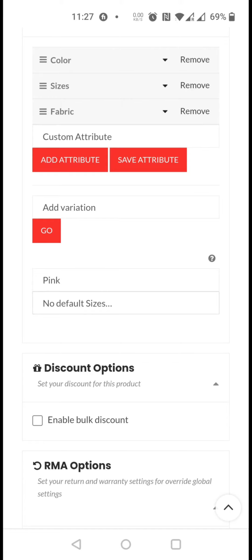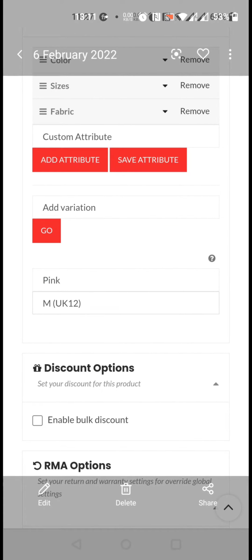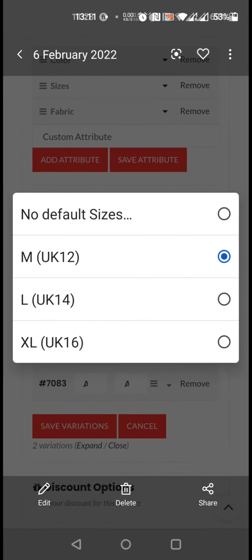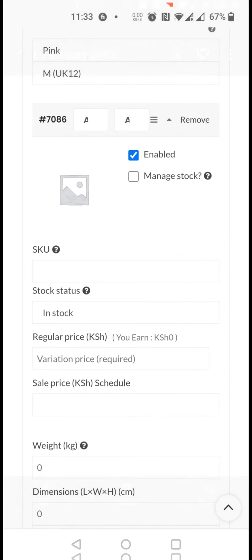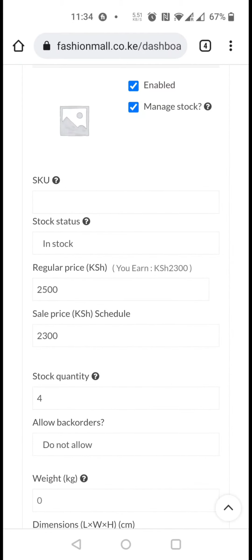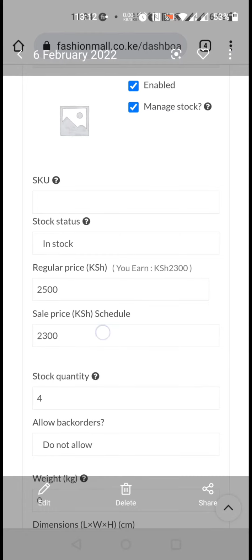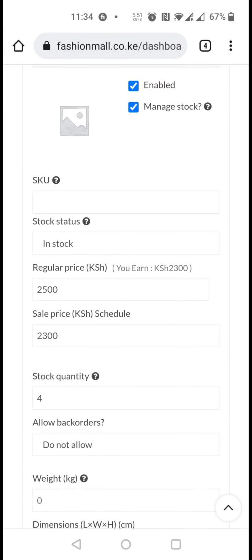Let's pick pink for now. And then we again choose a size 12 by clicking there, the variation of size 12. Create that, okay? And here it is. This one will be a pink 12, and now we want to tell the customers it is in stock. As you can see by clicking manage stock, it is in stock. It's 2,500 and you have discounted to 2,300.